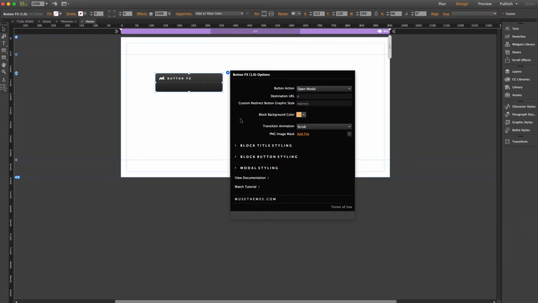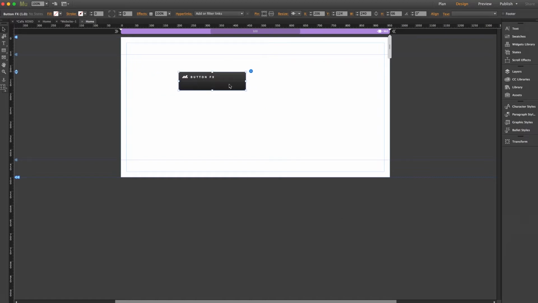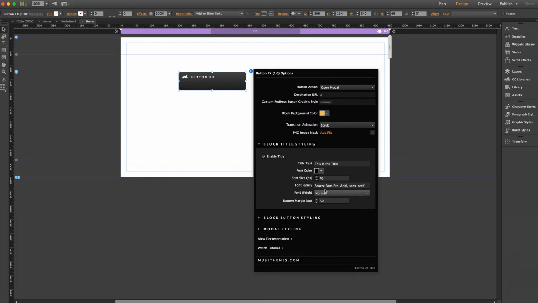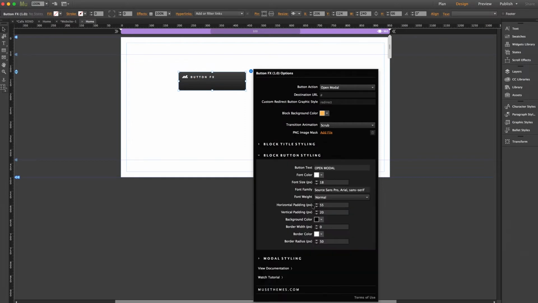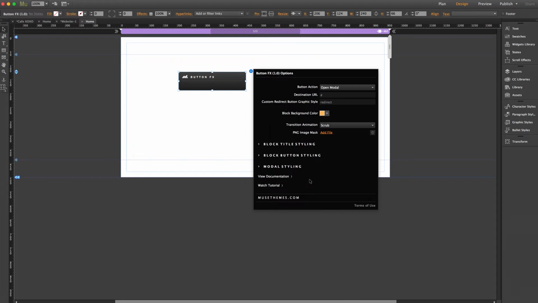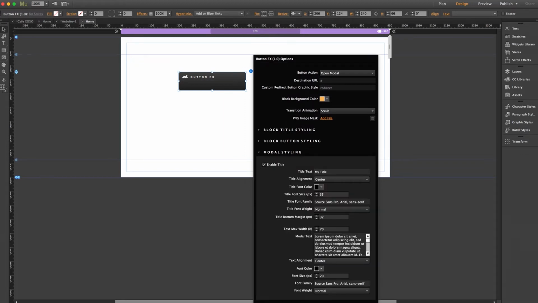Again, as I mentioned, the placement and sizing of the widget matters here as well, and you can also visit these drop-downs here for block title styling, block button styling, and modal styling. These are where you're going to style up all the text, colors, and buttons involved in the content blocks. It's also where you're going to enter the text for the modal, if applicable to your button action.